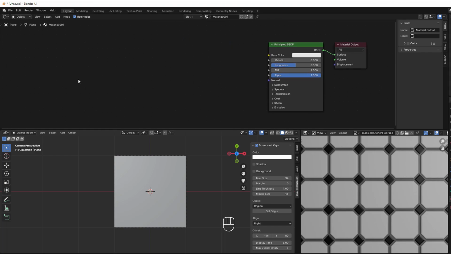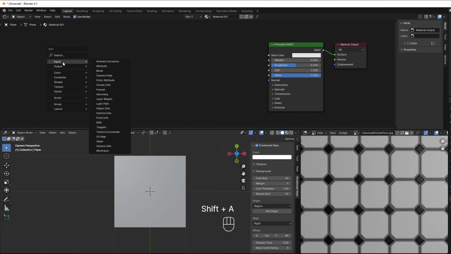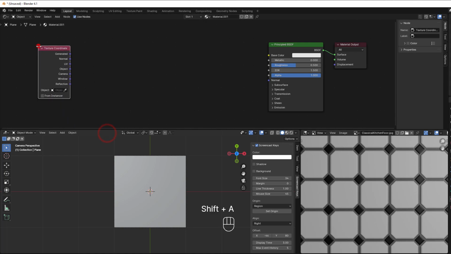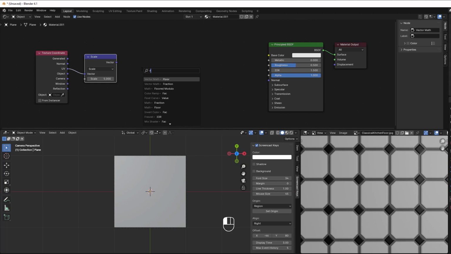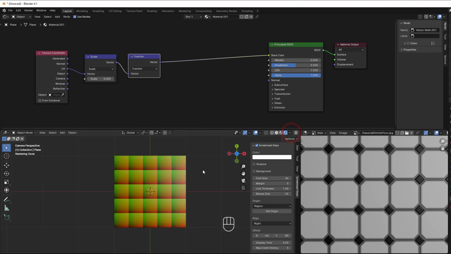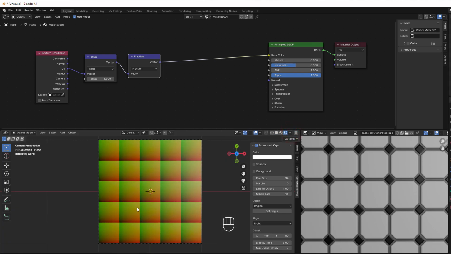So let's start right now by pressing Shift A, input a texture coordinate, and then we just add a scale to tell how many tiles that we would like to have, and in this case it's 5, and we split it up using a fraction. So write fraction, and right now you can see that if I select rendered view you have 5 tiles.